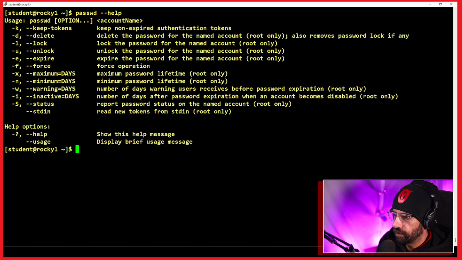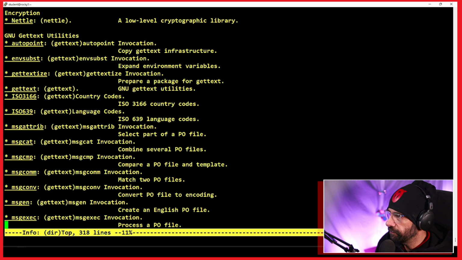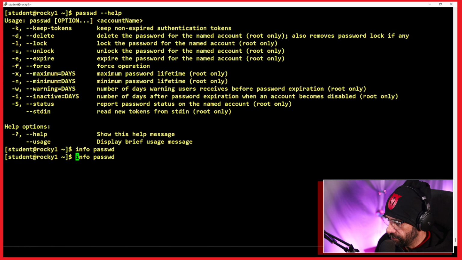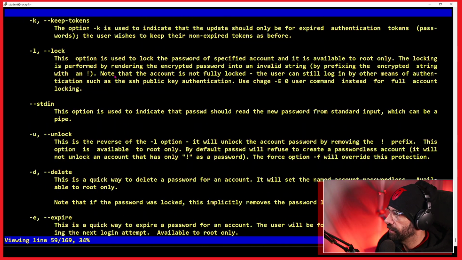So another option is to use the info passwd command. This is going to give you some tips about the command itself. You also have the pinfo. It's similar to the info, but a little bit prettier, with some colors that you can also navigate and get some hints and tips of how to use the passwd command. For example, this also works for most other commands.